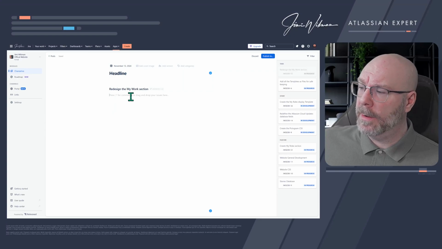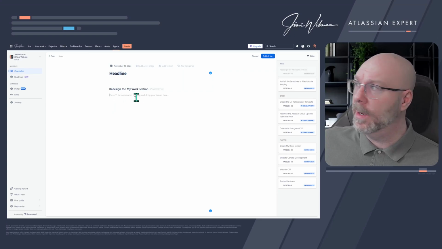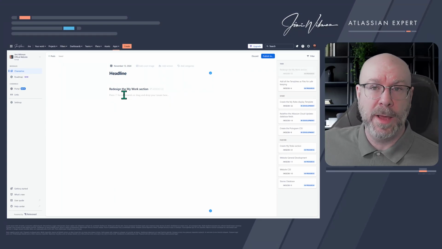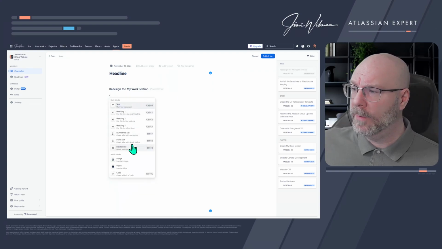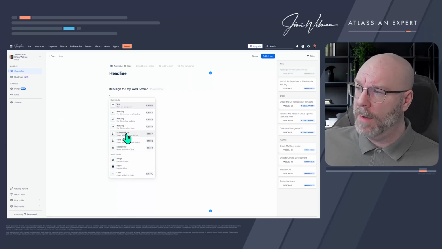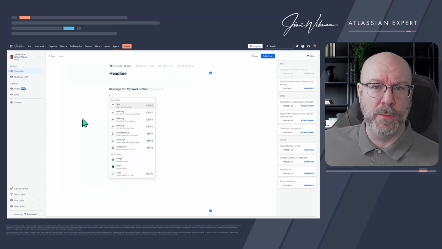And here you can see I have the slash command that we are used to from other areas of Jira. So if I do this one, you'll see that I can put in a bunch of different things. I can have code block, video, image, block quote. You have the different lists, headings, and text. So you can actually work with this one.